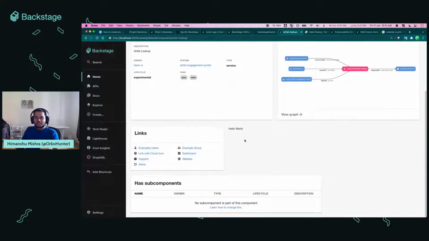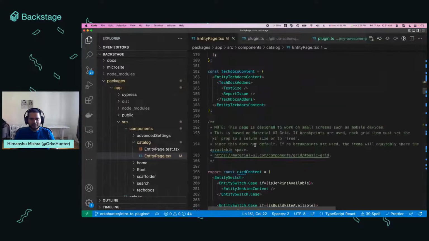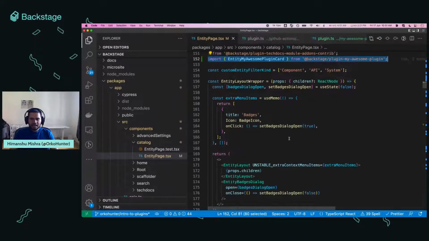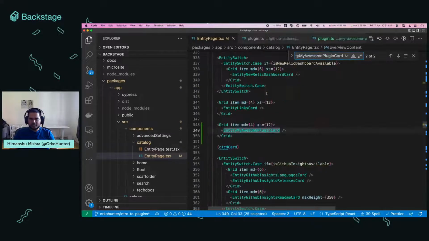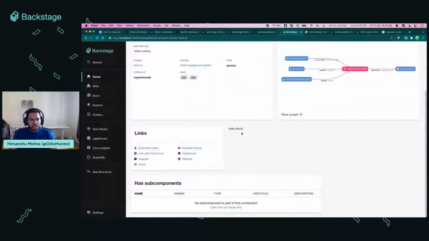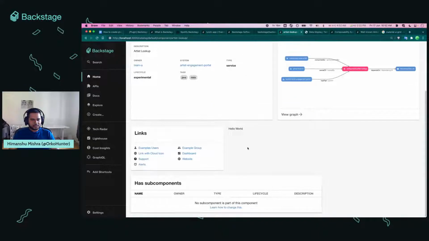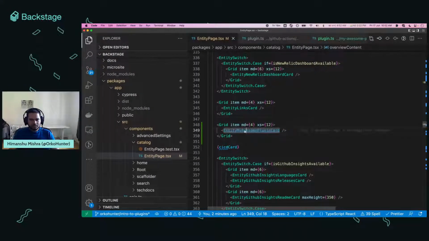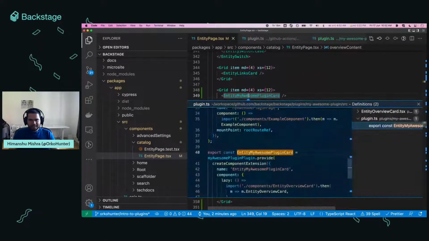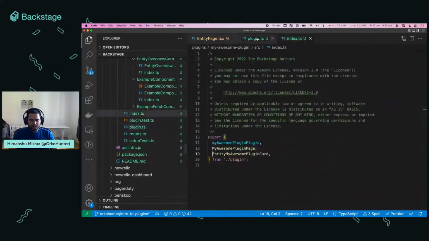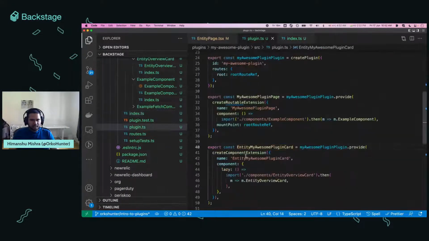So if I have to just publish this plugin, in the instructions, what I will say is that, hey, just import this component called entity my awesome plugin card and update your entity page, and then use it like adding a new grid like this. But does it look like the grids, like the good components which are on this page? And that is because I was being lazy, and then I just added a simple div. That's not good. Let's make it look more pretty.